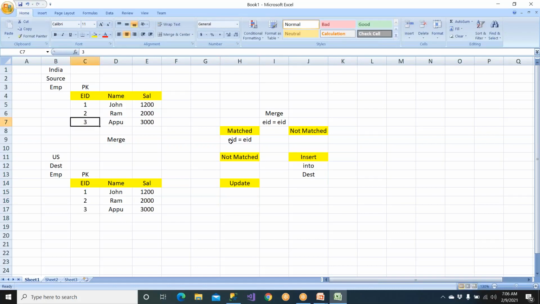So again, 3 and 3 is matching. So when matched records is happening, 3 and 3 is matching, then Appu and Appu is matching, 3000 and 3000 matching. So when the data is not matched, for example, Appu has become Appu K. Now what will happen? 3 and 3 is matching, Appu K and Appu does not match. Clear? So when not matched, take this complete record, you are going to be overwriting it here. Clear? So this is how you're going to be performing an incremental loading.